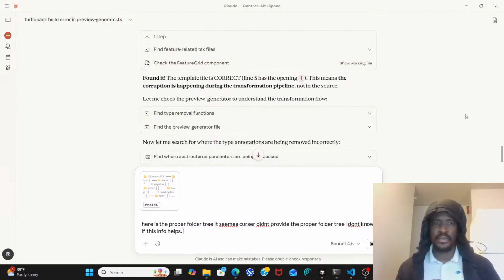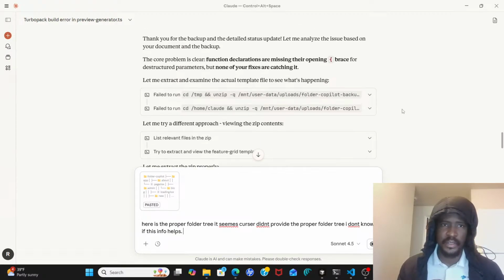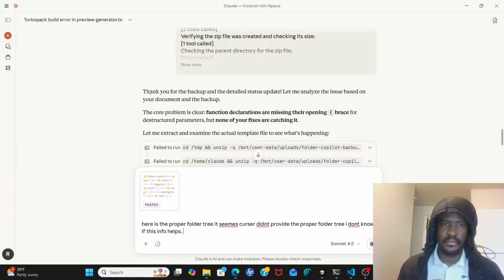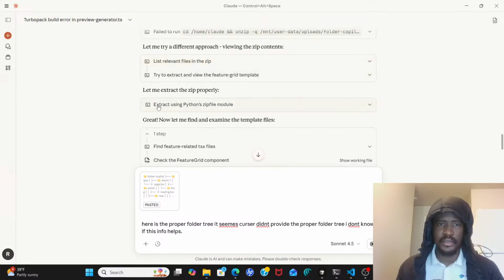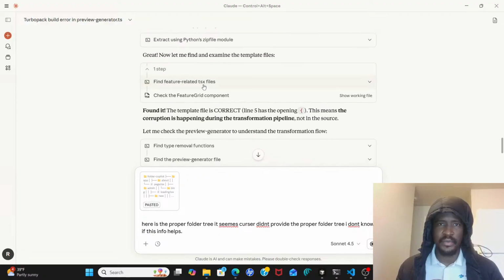I think Claude did some work on extracting the files. It's saying thank you, detailed update. Let me analyze. Let me extract the zip. Found it. The template file is correct.